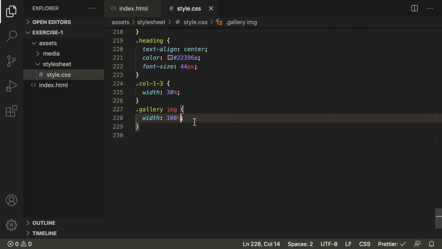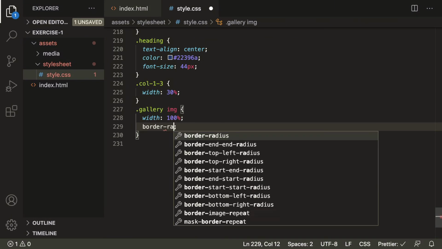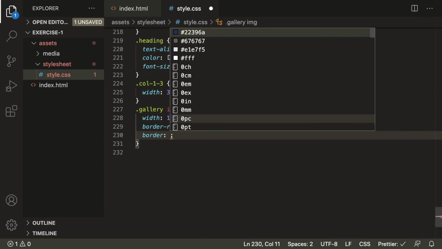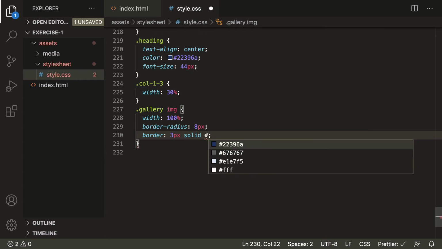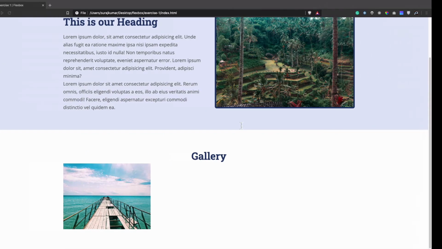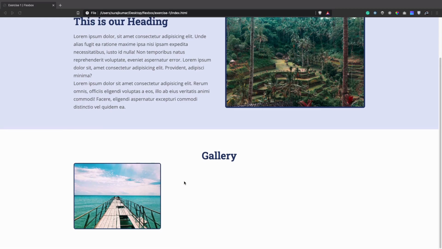So to the gallery image, let's apply a border radius of again 8px, and some amount of border also. So let's say 3px solid, and color this with fine. Give it a refresh. So here we have our first column of the gallery.